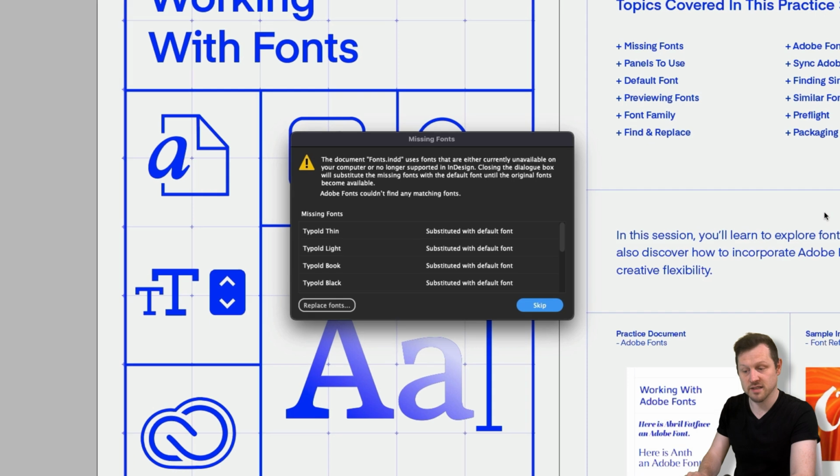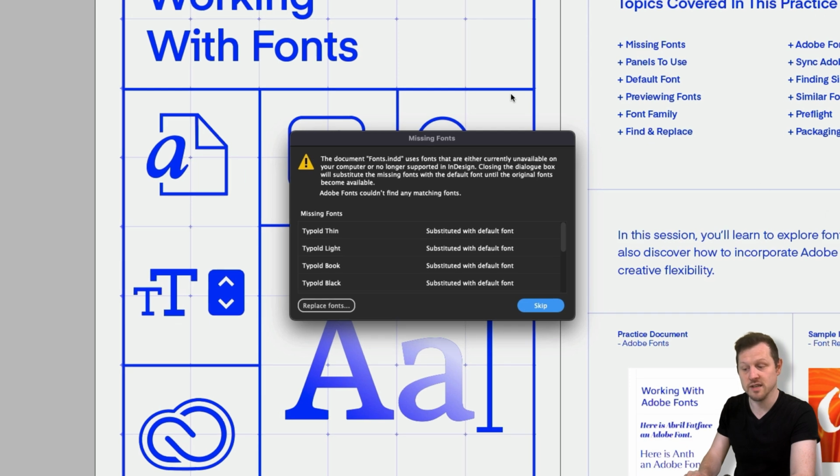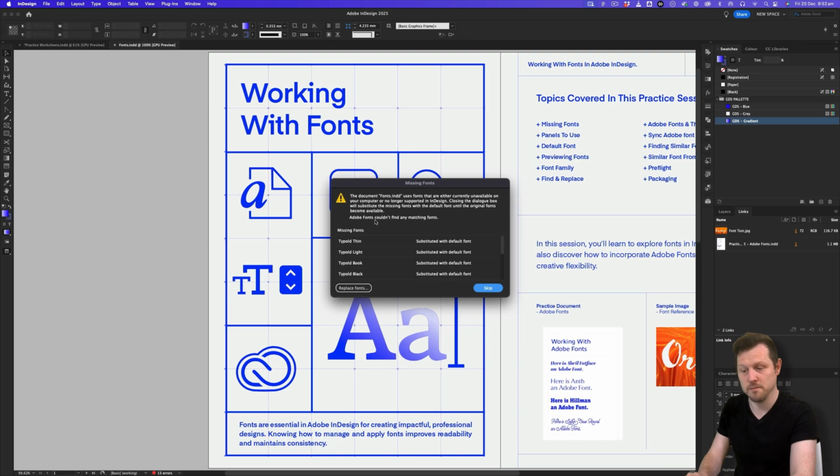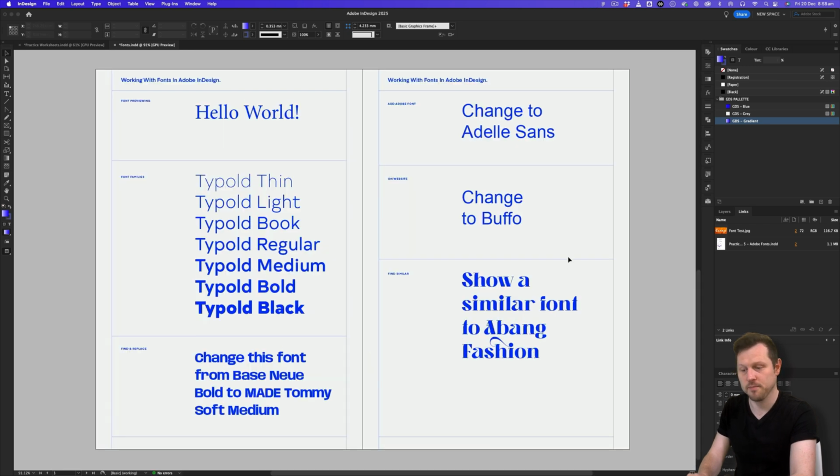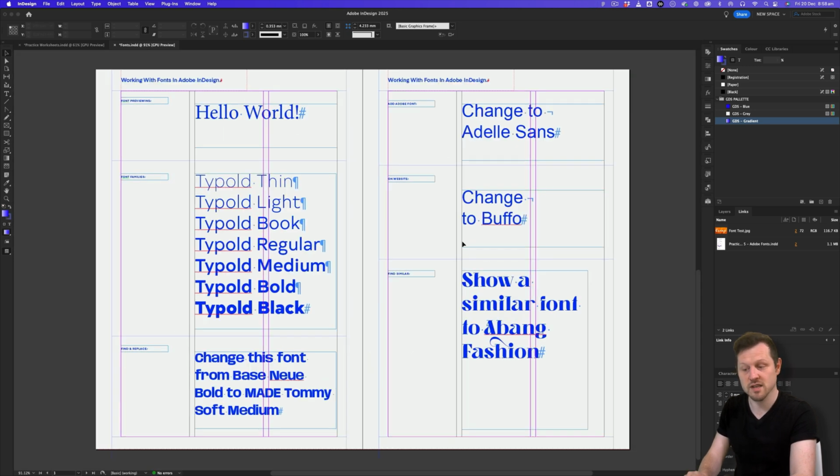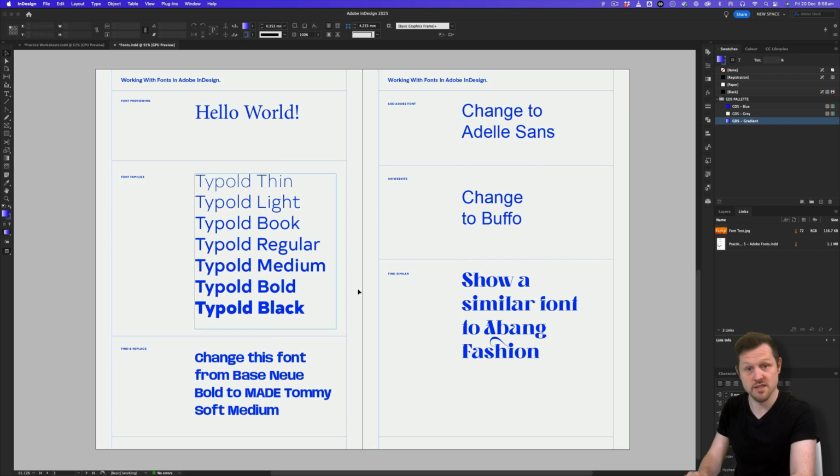If you ever see this message, the first thing you're going to need to do is install the fonts. So before continuing on with this episode, be sure to get the fonts and install them. Simply close this document, install the fonts, open it back up again, and you should be able to follow along just fine. And now I have the fonts installed and there is no more issues in this document.